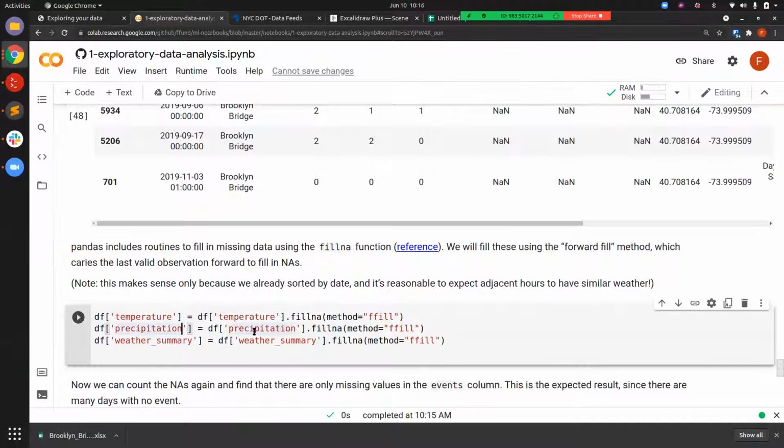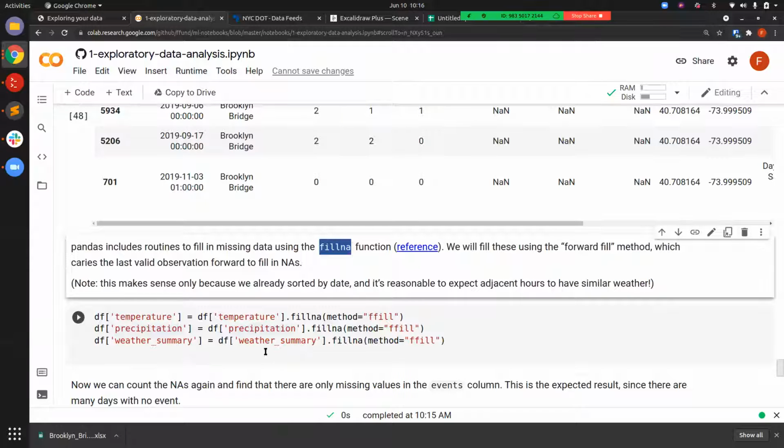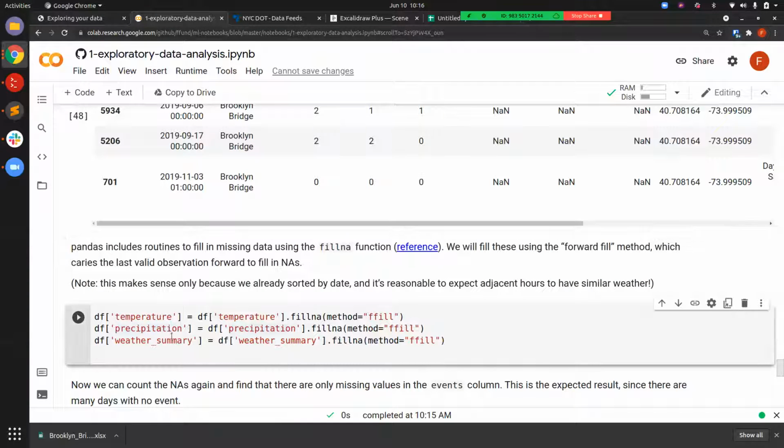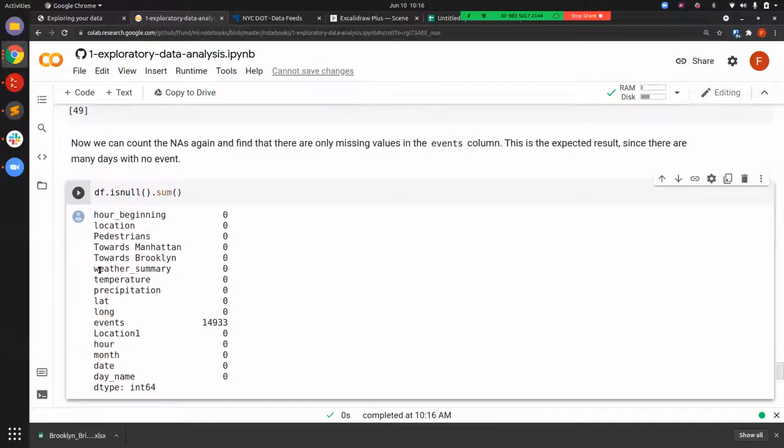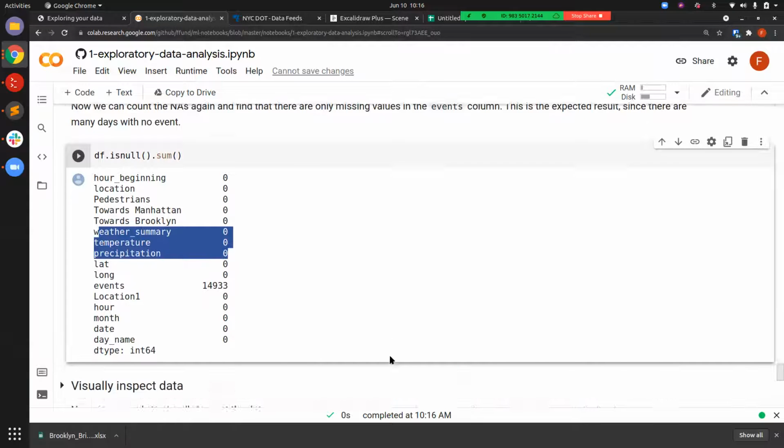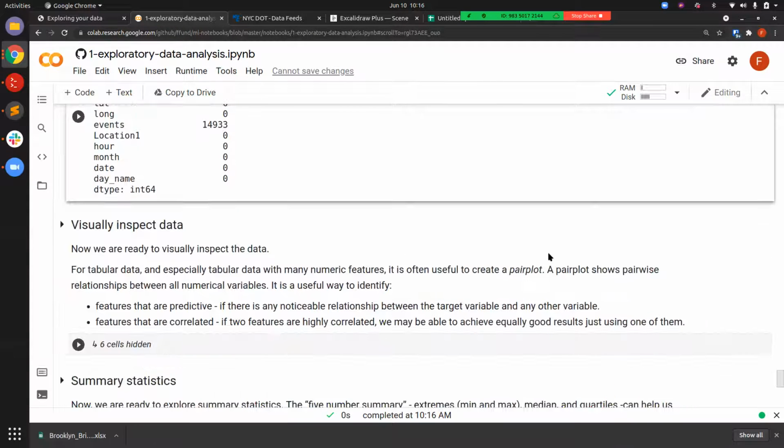So we're going to use the pandas fillna function to carry the last valid observation forward. We can do this because we've sorted by date already. So now I'm going to fill those in. And now there are no more NAs in those columns. Okay, so that was a good start.